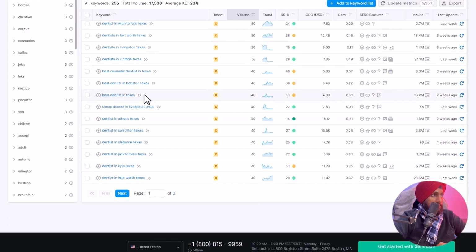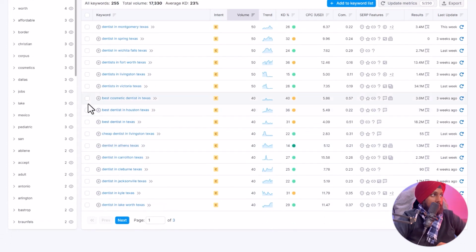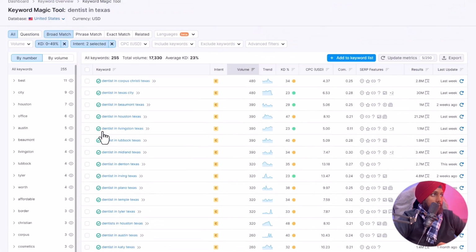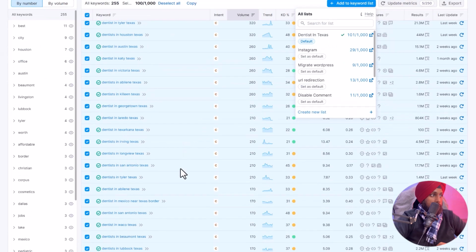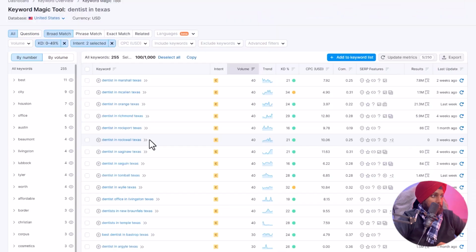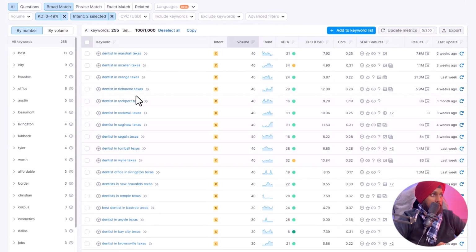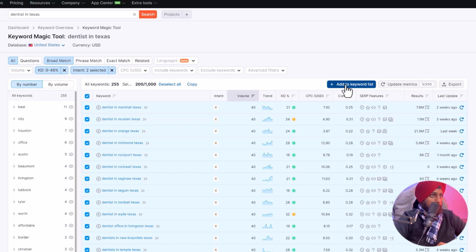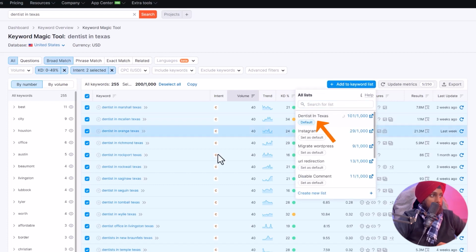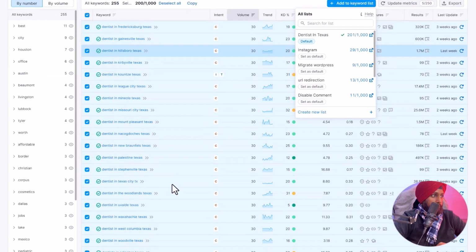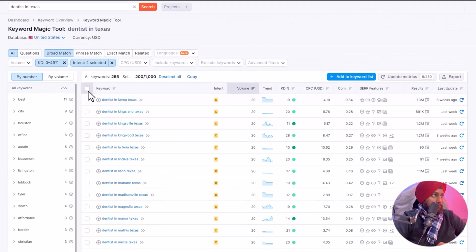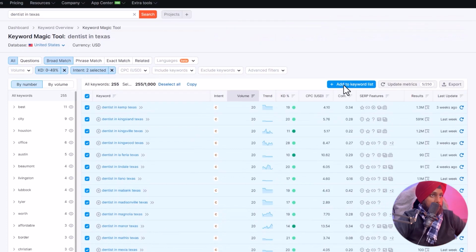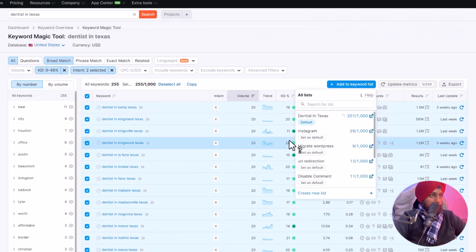Dentist here, dentist this. So next comes the best cosmetic dentist here. Okay, so let me check all of that. Add to keyword list, so it has been added. Going to the next page, these are the different areas you can just match around. Let me add that also in my dentist list. So these are the different areas, so let me also add that here.